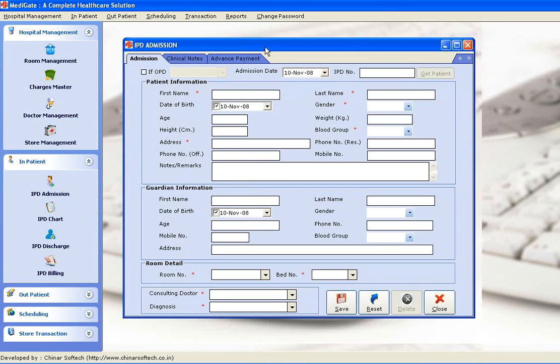When we click on admission, we get the admission tab, clinic notes and advanced payment tab. In the admission tab, there is a checkbox. You can see OPD. This suggests that if a patient from the OPD, outpatient department, has been prescribed to be admitted in the hospital, then we simply check it and select his patient ID, and all that information comes over here.